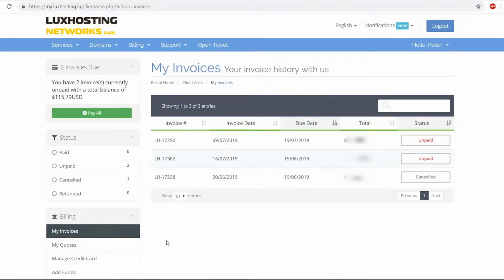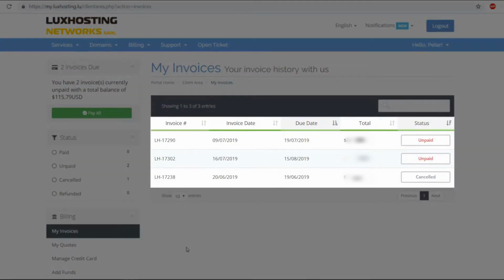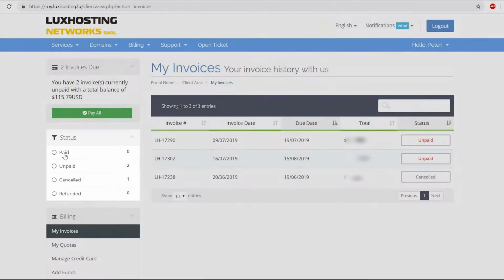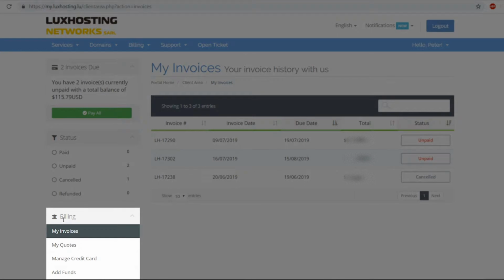From here you can view all invoices since the creation of your account. There's also some information given, such as the invoice number, the date of their creation, the due date to see when you have to pay your invoice at the latest, the total amount of the invoices, and the status of the invoice to see if it's paid, unpaid or cancelled. On the left you can see all statuses of your invoices. Under Billing you can access other options like My Quotes, Manage Credit Card and Add Funds.